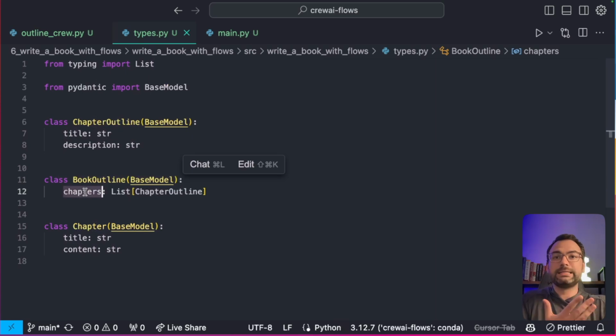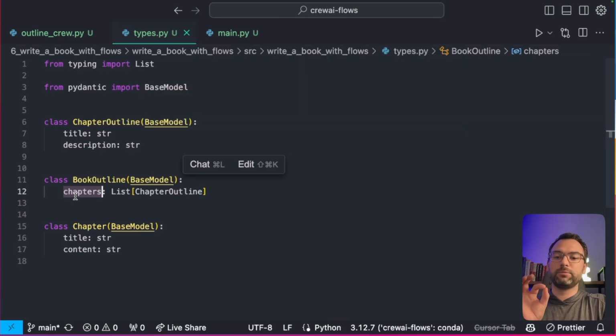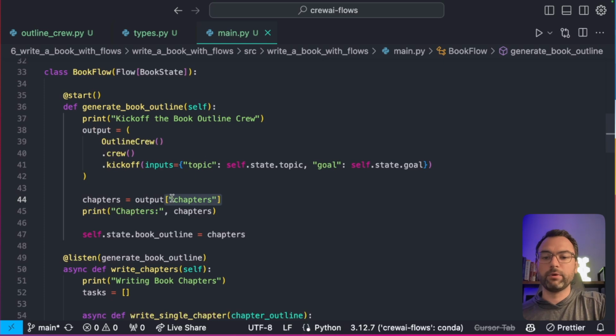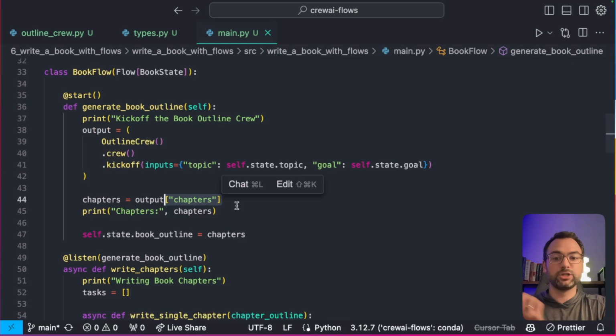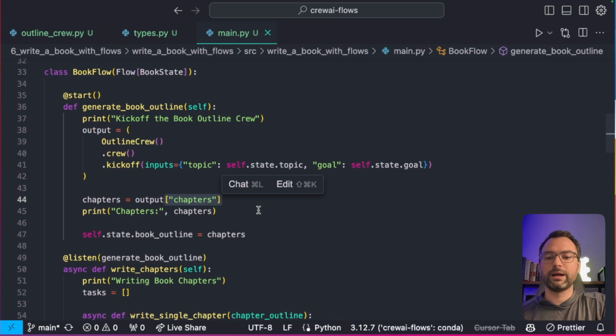And this is because I set it up this way. Feel free to set up your crews and types however you like differently. But I just said, hey, I want my book outline to have a single property, which is chapters, and I want this chapters to just be a list of all the chapter outlines. So now, whenever I get my output, I can just go ahead and grab the property on there that I want to, in my case, chapters. And this chapters is going to return all of the different chapter outlines in my book.